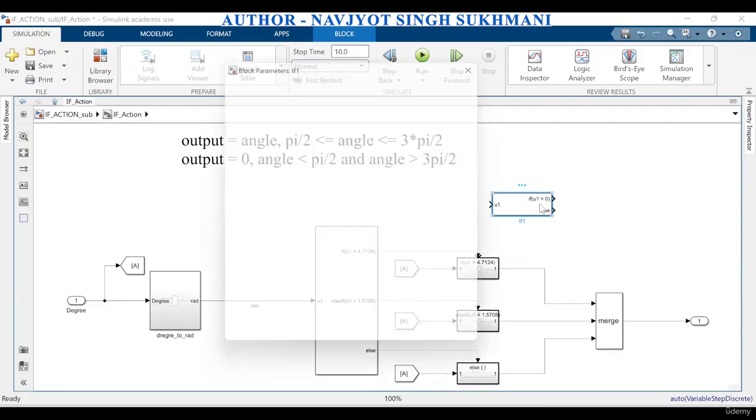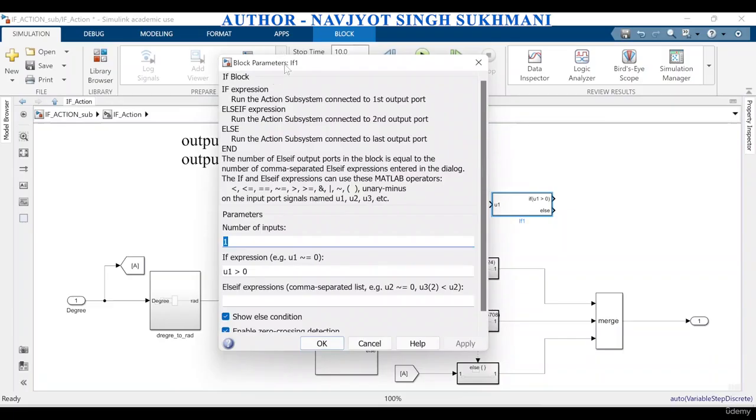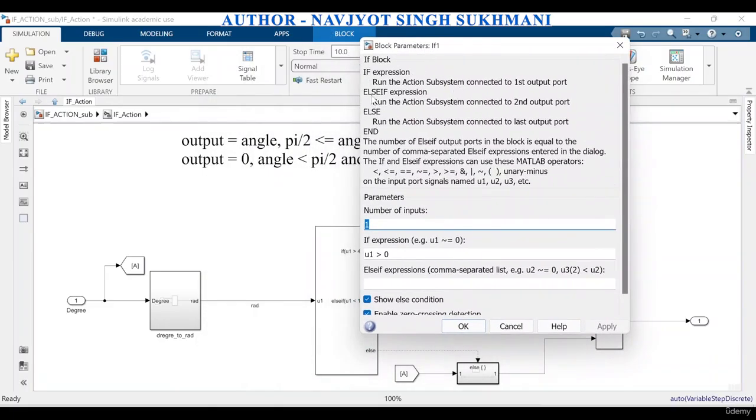And how we can configure this if block: the if expression runs an action subsystem connected to the first output. The else if expression runs an action subsystem connected to the second output. Else runs the action subsystem connected to the last output. Whatever is connected will run as an event. The number of else if ports in the block is equal to the number of comma-separated else if expressions entered in the dialog box.